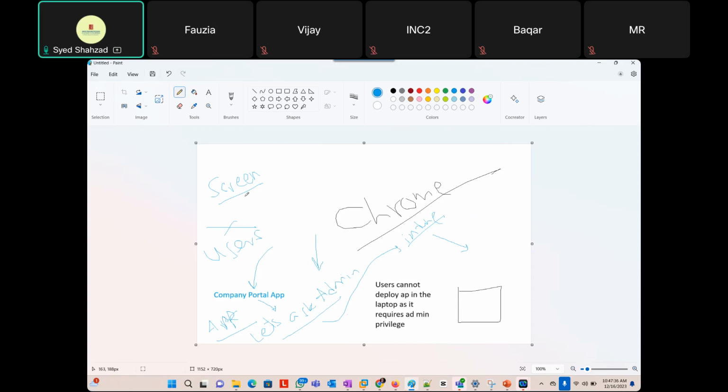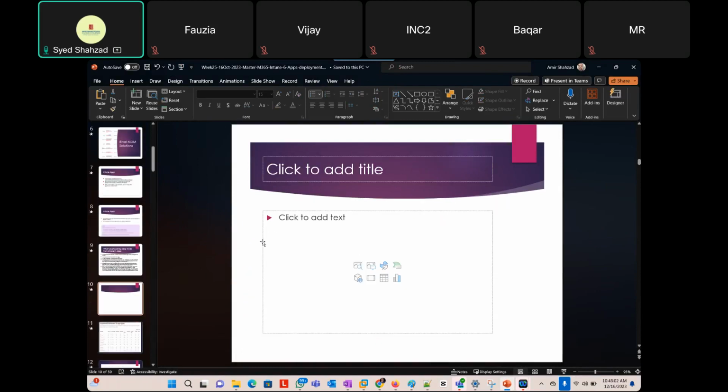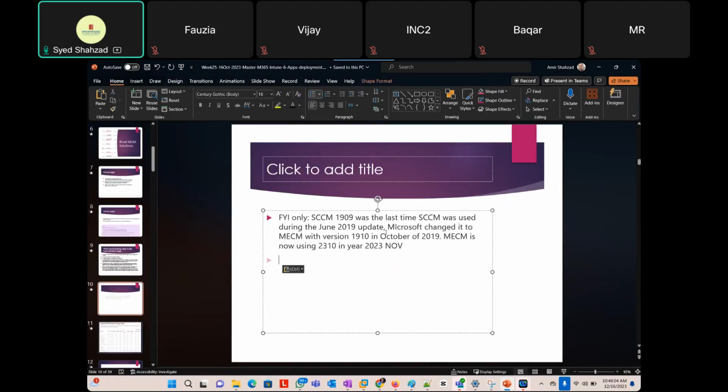Okay, Sal says in the chat, FYI only, SCCM and 1909 was the last time SCCM was used during the June 2019 update. Microsoft changed it to MECM with version 1910 in October of 2019. MECM is now using 2310 in year 2023 November. Okay, so that's a good detail. So I'll just show it to, it's in the slide, guys, but there's a history of it.